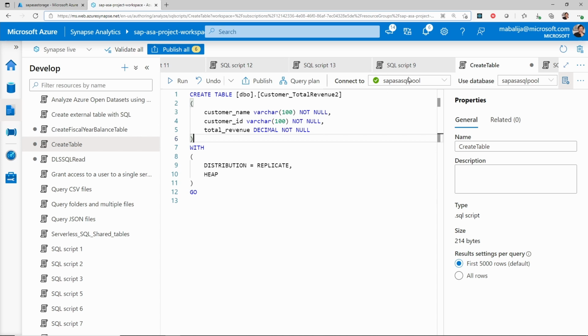Also, one thing you can notice here is that instead of the built-in pool, I have selected the SAP ASA SQL pool. So this query would run on the SQL dedicated pool, creating a new table called customer total revenue. Again, a lot of these parameters would change depending upon your requirement and your use case. We would like to change the distribution scheme, the partitioning mechanism and so on according to your need.